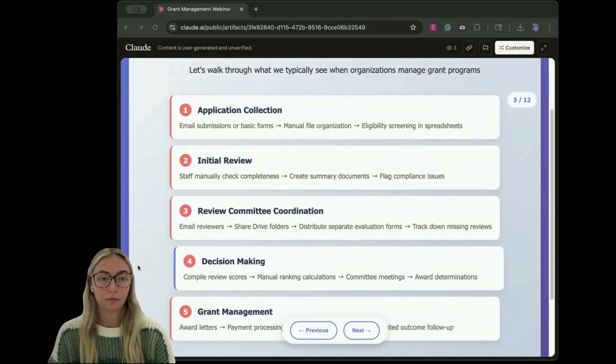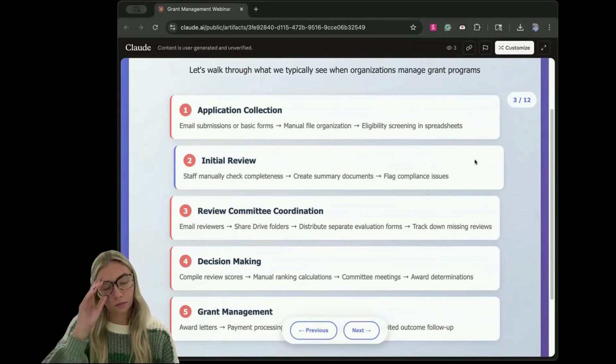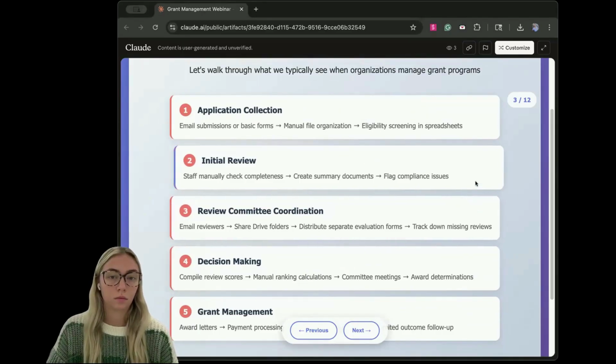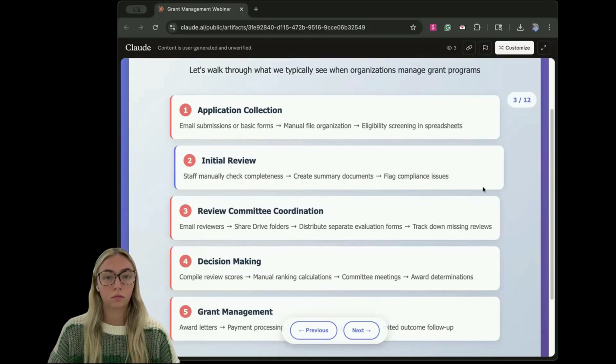Initial review. So here at Reviewer, we do not allow any incomplete submissions to be submitted. So unless all required components are filled out, no one is allowed to move on and submit. And then creating summary documents and flagging compliance issues. So that goes back to those Excel sheets. Instead of you guys manually going through, filling things out, inserting data as you'd like it, we can run all those reports for you here through Reviewer.